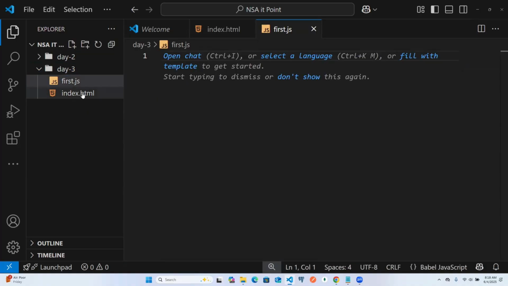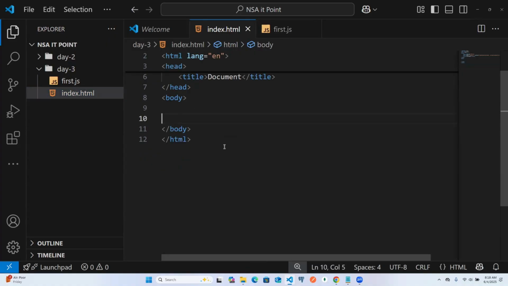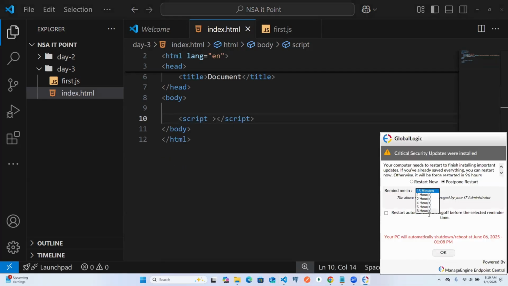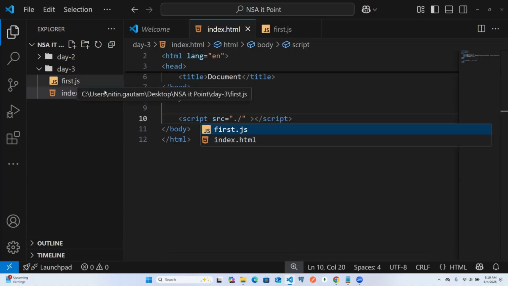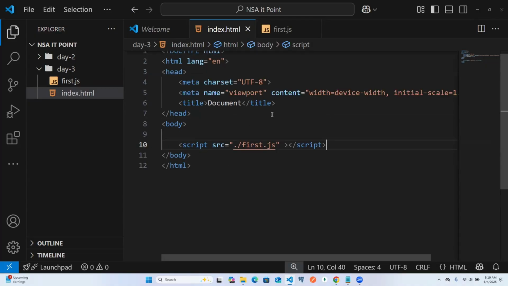And how do we import it? We write the script tag. Remember, it is the opening tag. Inside this opening tag, we use the attribute named src, equals to, and then a string, with double inverted commas or single inverted commas. It doesn't matter. We use double inverted commas, and VS Code already gives me a suggestion for which file I want to import. Dot slash, and the file is first.js. We have imported first.js successfully in our HTML file.